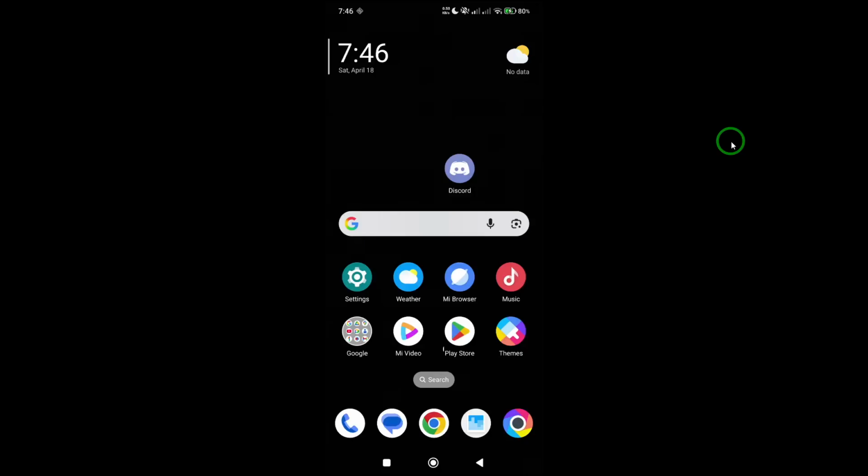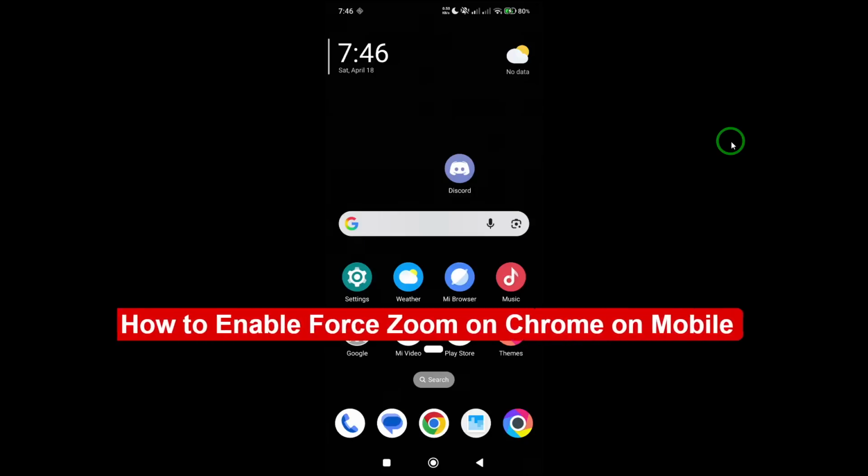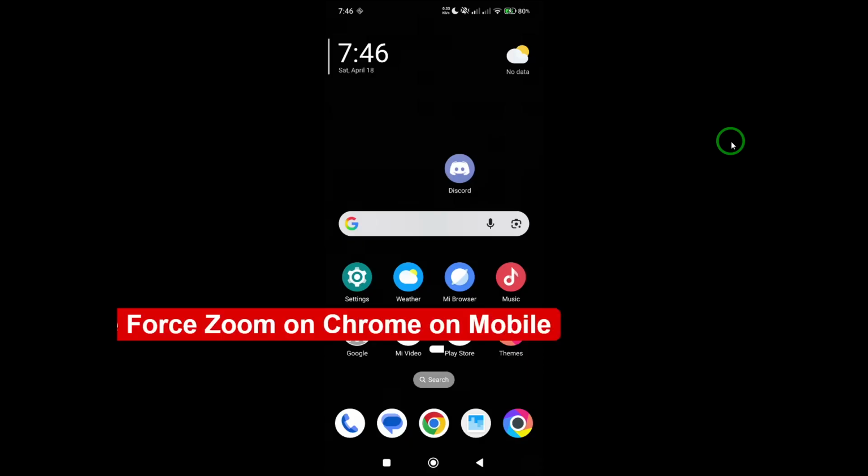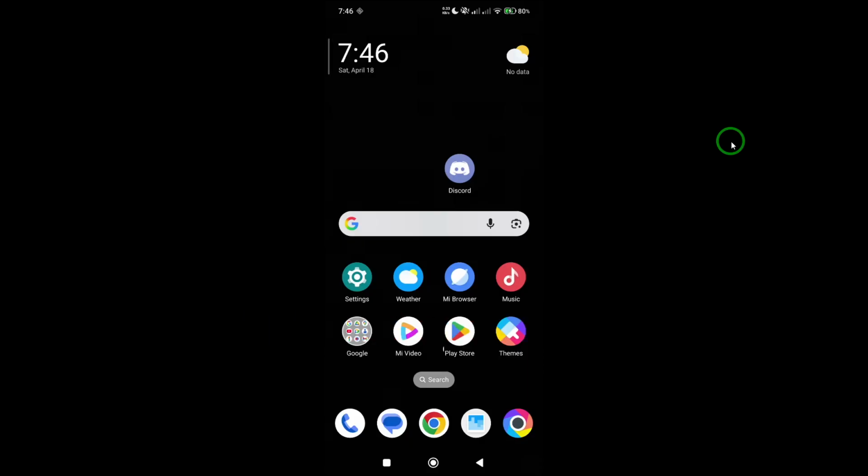Welcome. If you've ever visited a website on Chrome and noticed that you can't zoom in, don't worry, there's a simple fix for that. In this video, I'll show how to enable Force Zoom on Chrome using your mobile device. This quick setting allows you to pinch and zoom on any page, even if the site doesn't normally allow it.